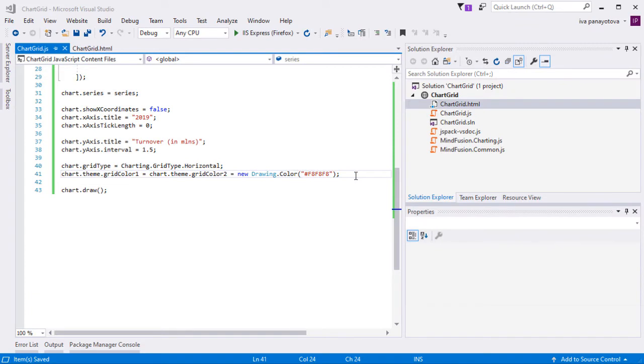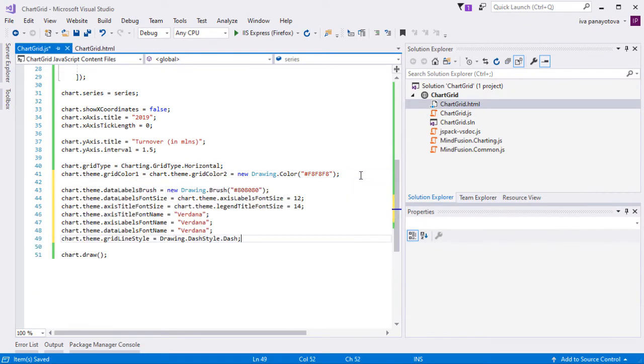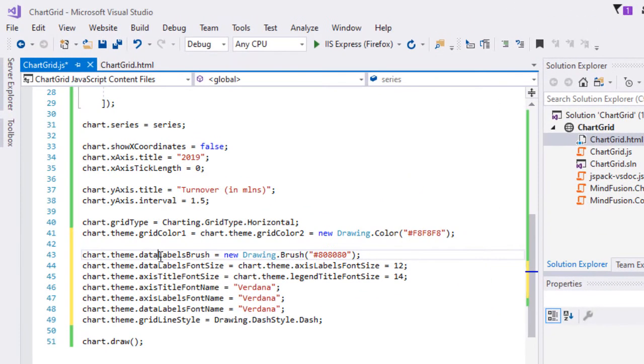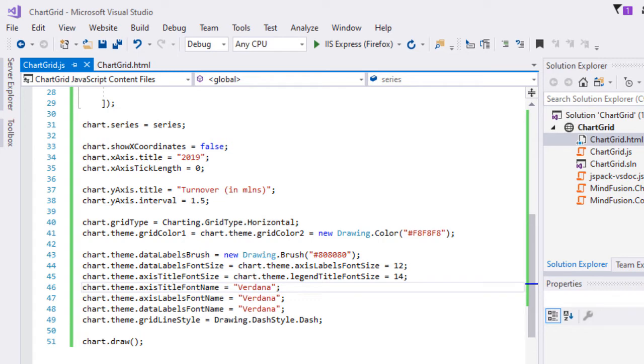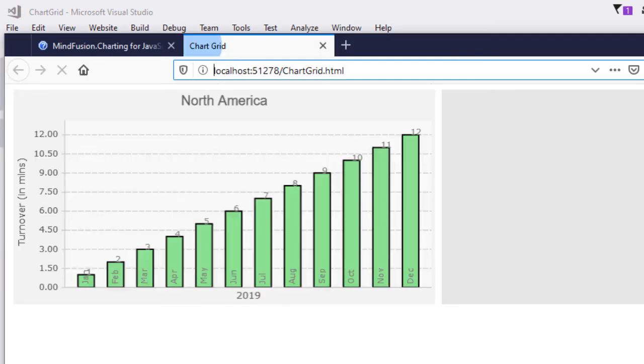We use the theme property to provide some styling to the chart. The theme class exposes a lot of appearance properties for customizing the look of all chart types. We use Data Labels brush and Data Labels font size to change the font for labels inside and at the top of bars. We use axis title font name and font size to change how the axis labels look. We set the font for all labels to Verdana. Finally, we specify that the grid line will be dashed.